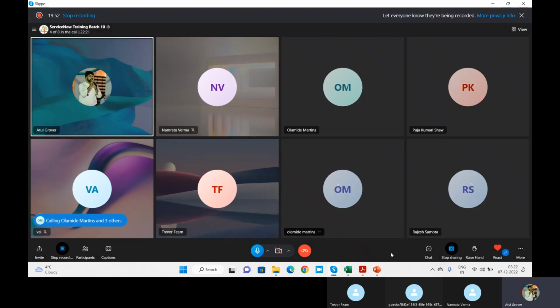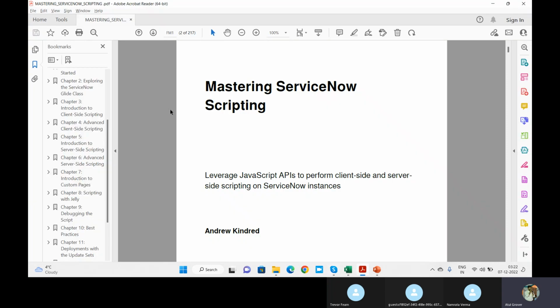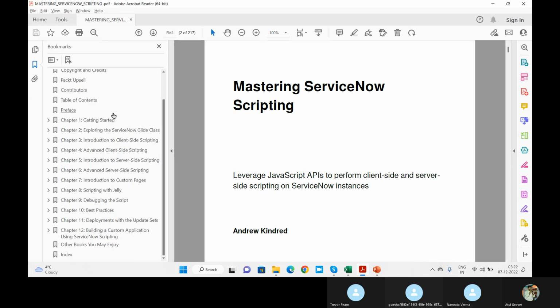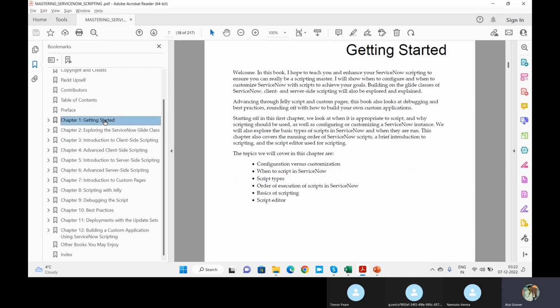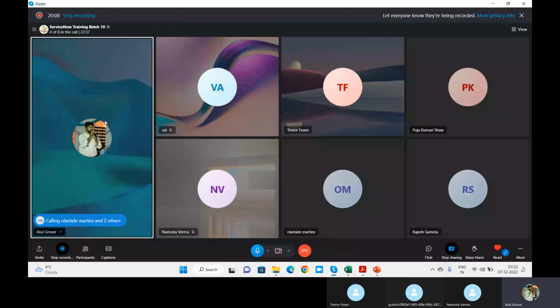Good. Now let me come to this particular book. So this book has these concepts: what is customization and what is configuration. Now the question comes, maybe you have a question: Atul, what is the standard in the market? What do they consider a customization and what does the company consider a configuration?